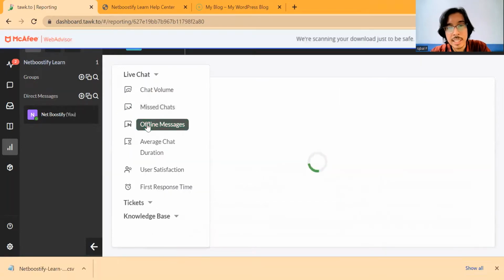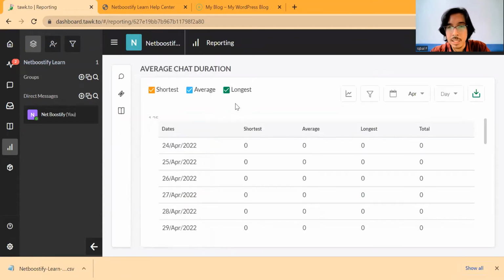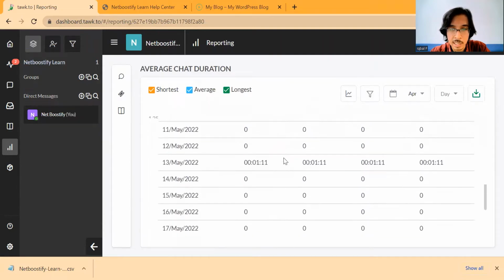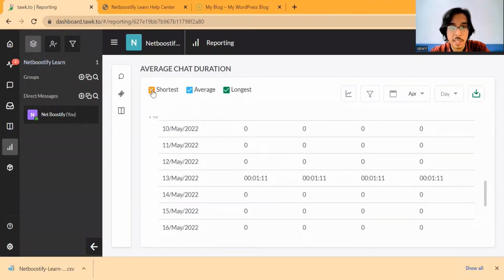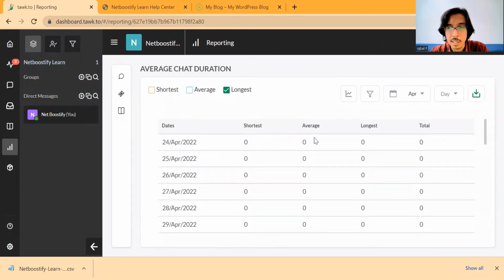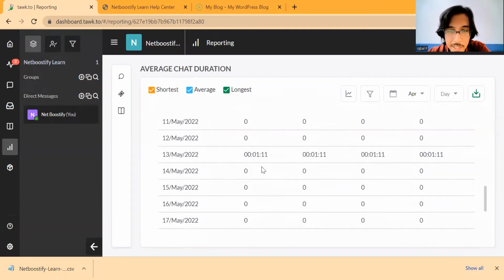And then the offline messages, it is quite similar to average chat duration. You can find which one is the shortest, longest, and so on. For example, if I put the last 30 days and I want to find the longest, using this one, you can find the shortest, longest, and average by every date.